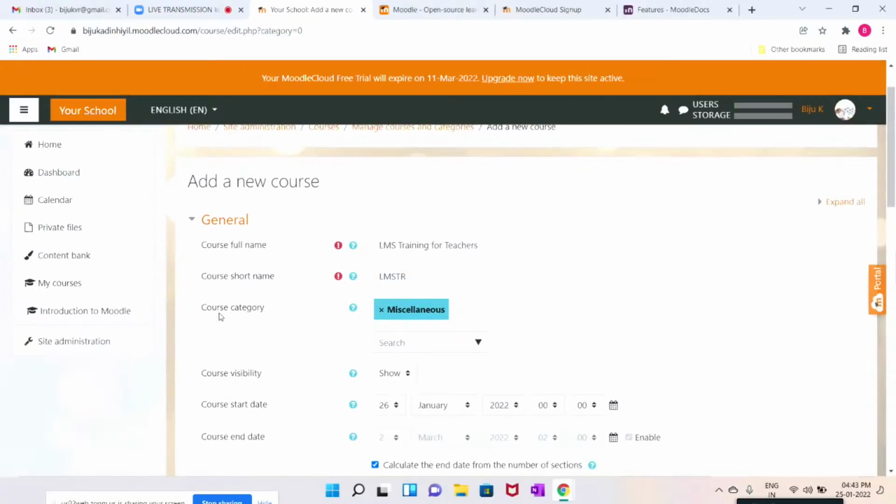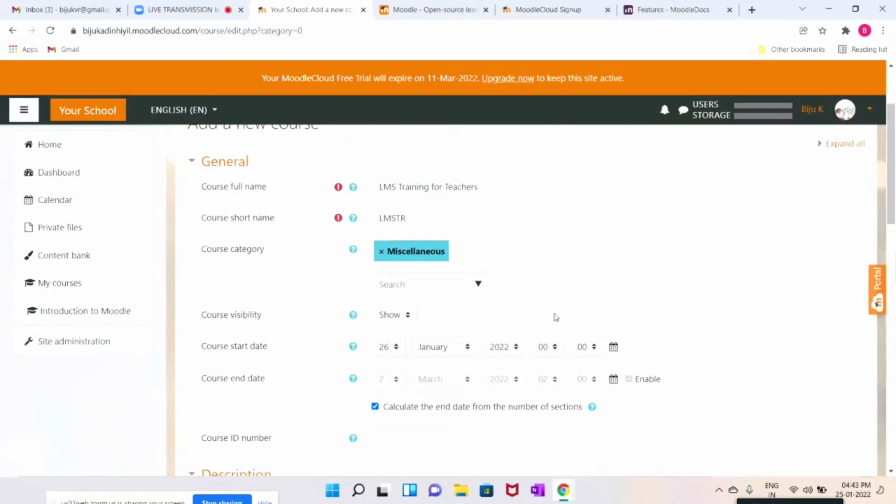So right now I don't have any category, so therefore it is taking into miscellaneous. Then course visibility. Do you want to keep this course visible in your Moodle page? That is the meaning. So right now I am keeping yes, this course needs to be visible.